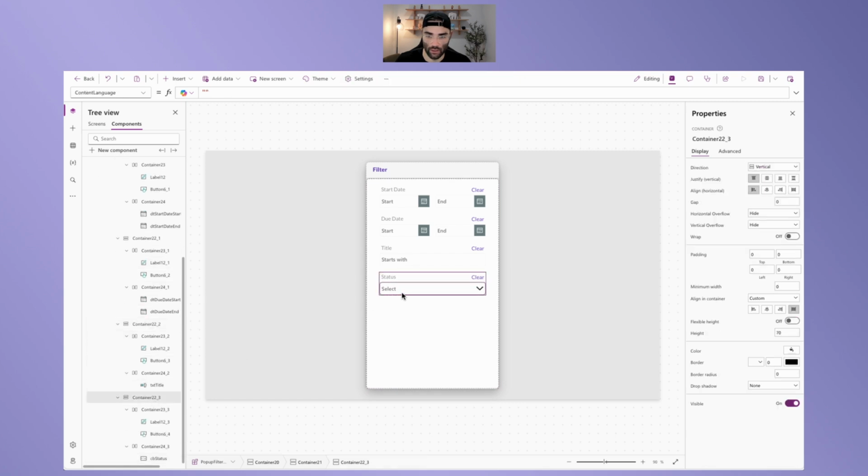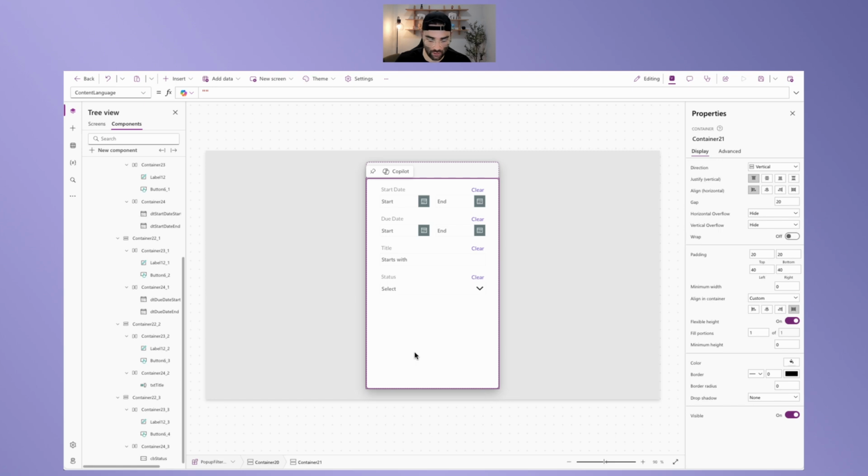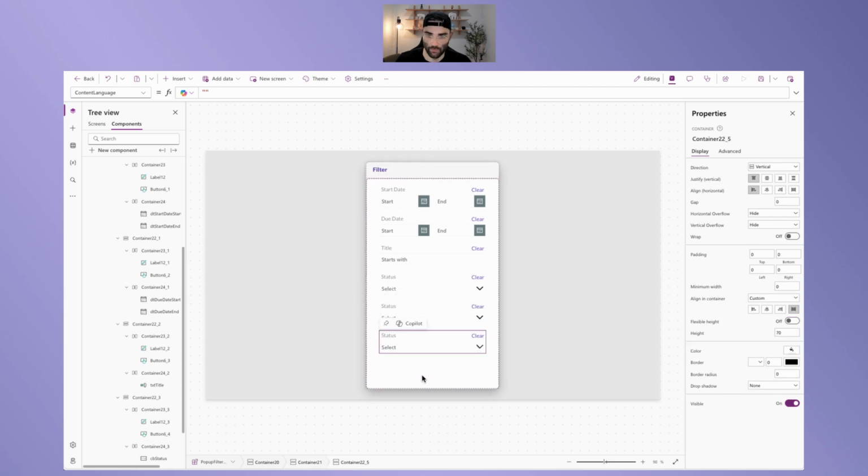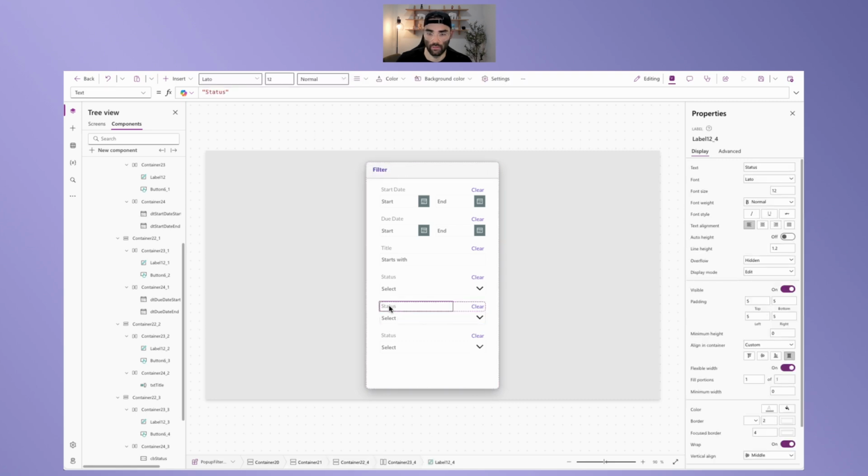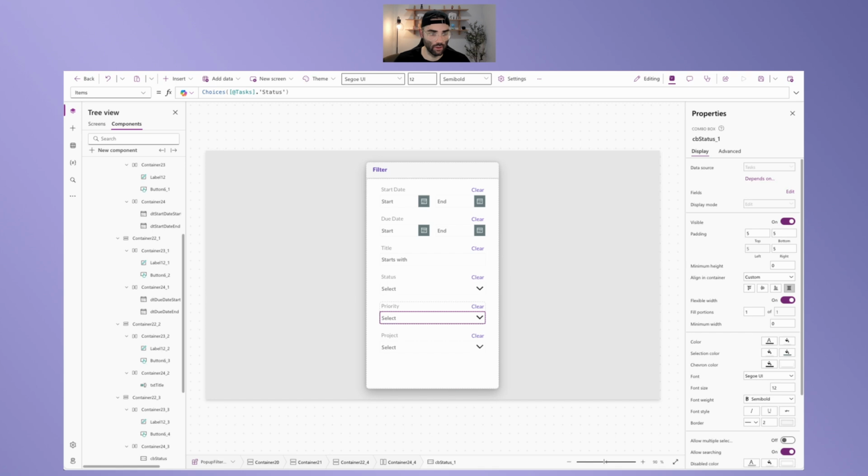We can now take this container, let's copy this and into this main container, let's paste it in, and let's paste it in one more time. So that's going to be one for the priority, and one of them will be for the project. So we'll be able to see all tasks that are associated with one particular project.